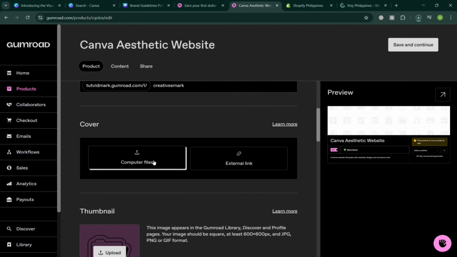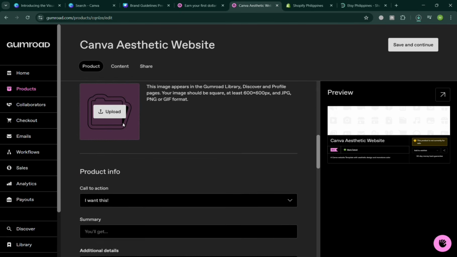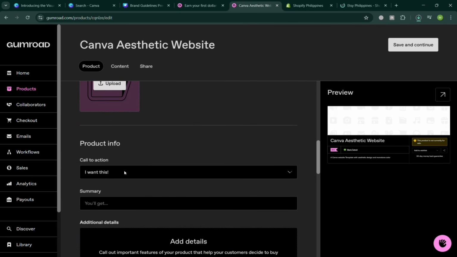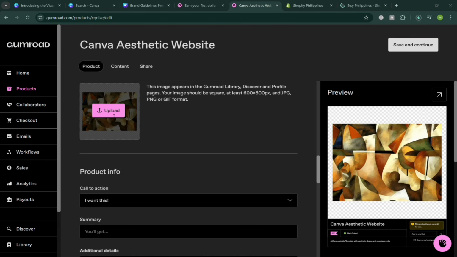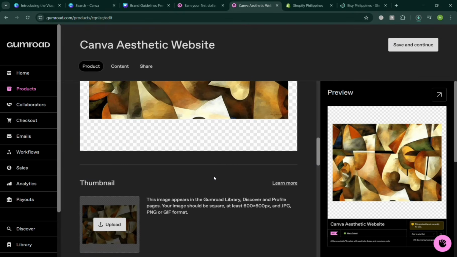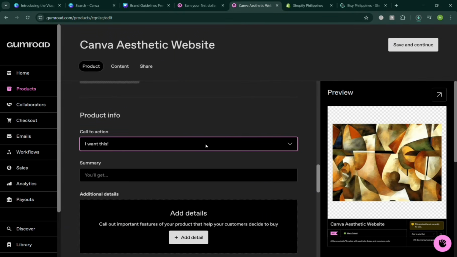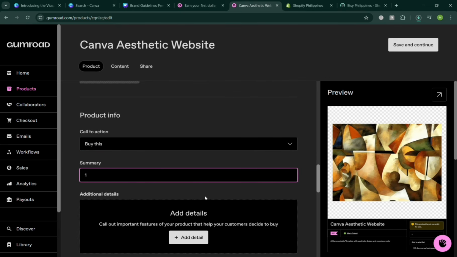Moving on, you can upload here the cover or the thumbnail from your computer files. So just simply upload it in here, and once done, it will automatically be showcased on the right side panel of the preview. You could also upload the thumbnail option. For example, this is what it looks like. Now aside from that, you could also fill out this product info, including this call to action word. Instead of this that says I want this button, I'm going to change this into buy this. You can also enter here a summary that you prefer and many more. And once done, just simply add additional details below here.